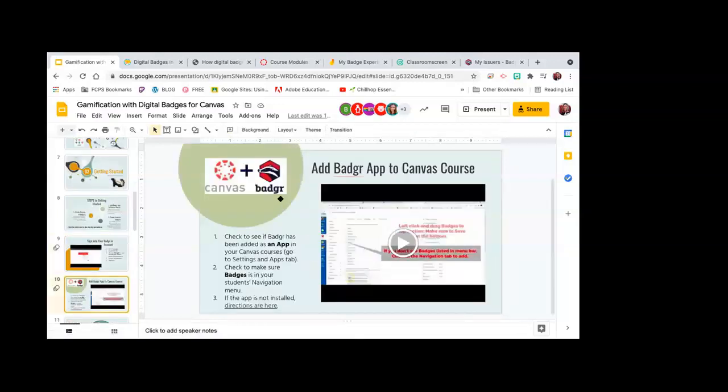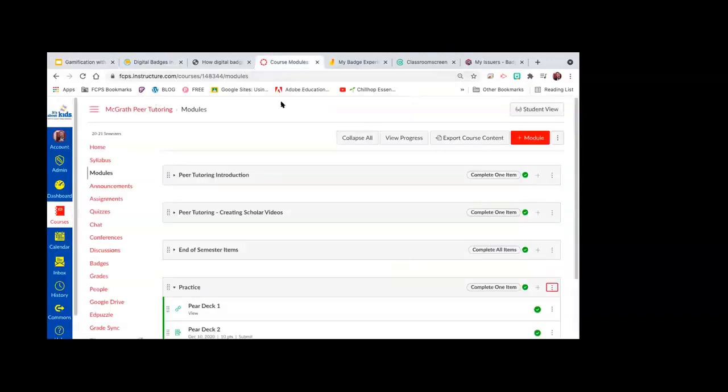Okay, so we first want to check and make sure you've got the app and that you have badges in your navigation bar. So if you want to join me on the Zoom, if not, and you already know you have Badgr, you can go ahead to the next steps. But I'm going to go into my modules here. I've chosen a module where I've used badges before.